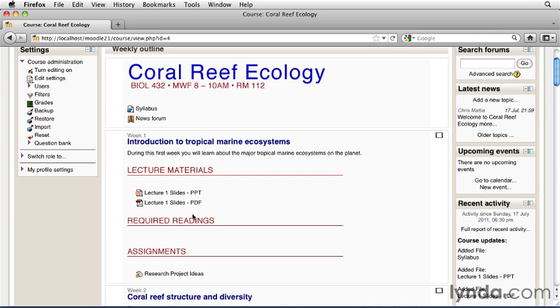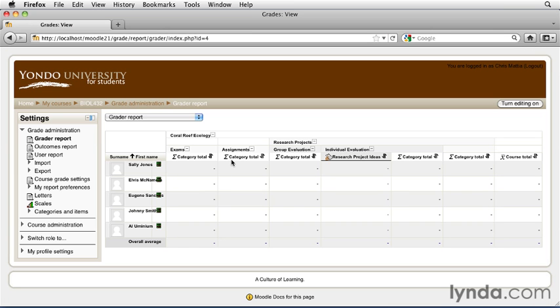Now let's have a quick look at our gradebook and see what happened in our gradebook. So over in the settings section, click on grades. And right here under individual evaluations, you can see research project ideas. It's gone ahead and added that item in the right category, and we're able to grade that assignment right there. Let's go ahead and go back into our course, go to BIOL 432.